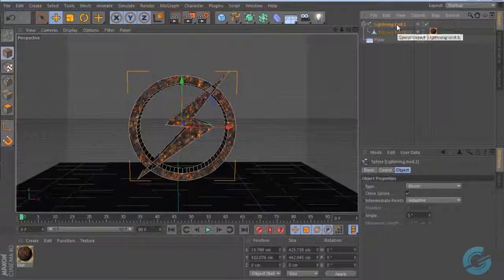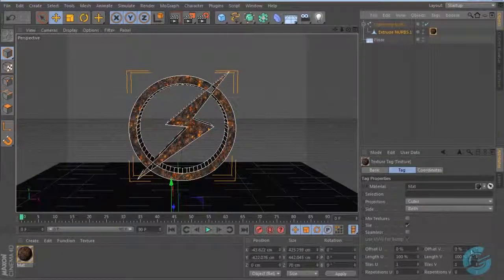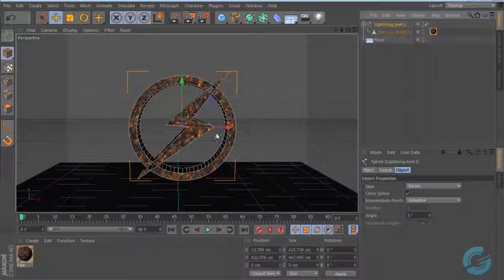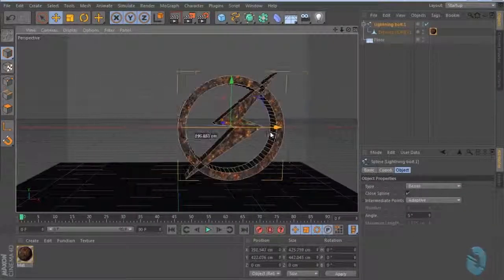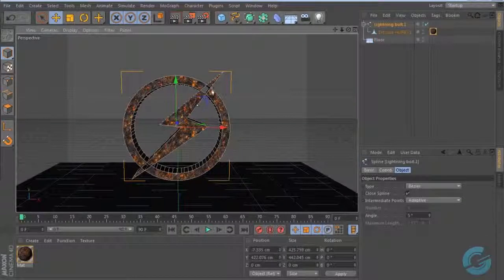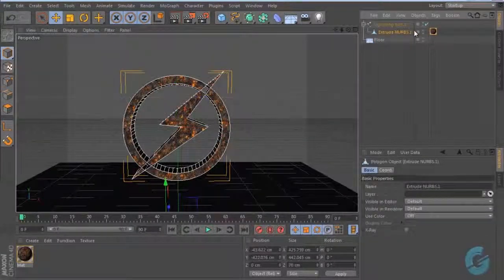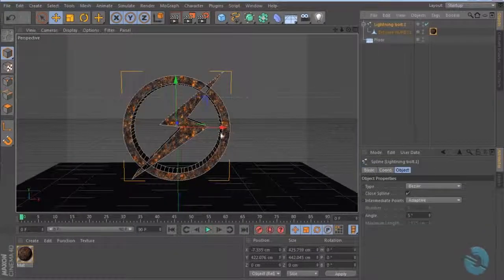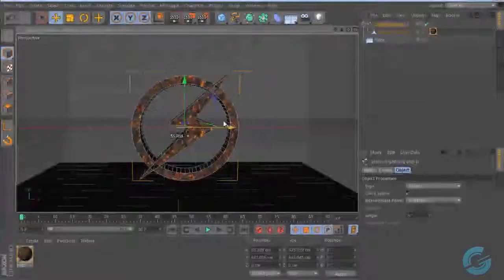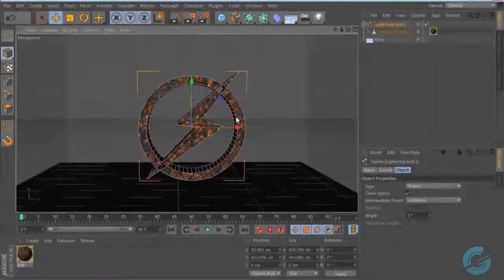And something I noticed about R13 that's different from R12 is that when you apply texture in cubic in R12 and you try to move your model, the texture stays, like it doesn't move. But I noticed that in R13 the texture moves along with the model, so that's definitely helpful.